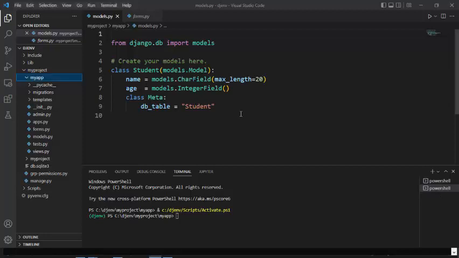Okay, so we have a My App, the Django application inside the project folder, My Project. And we have a model called student, which is having two fields called name and age. Name is a char field and the age is an integer field.